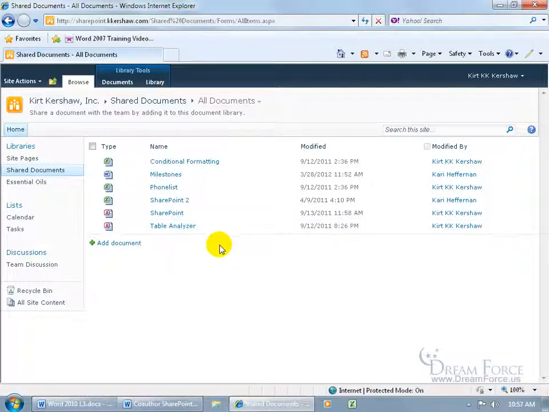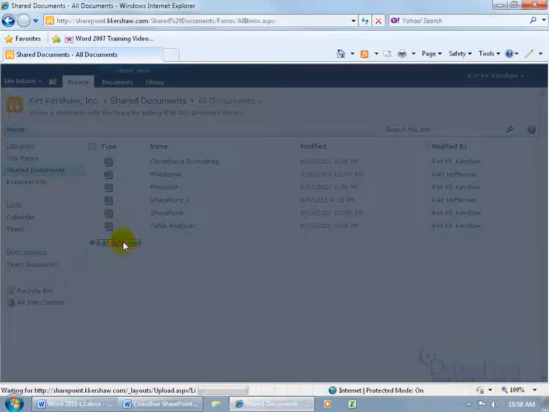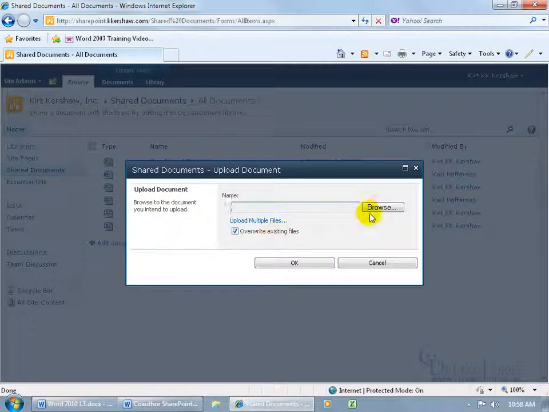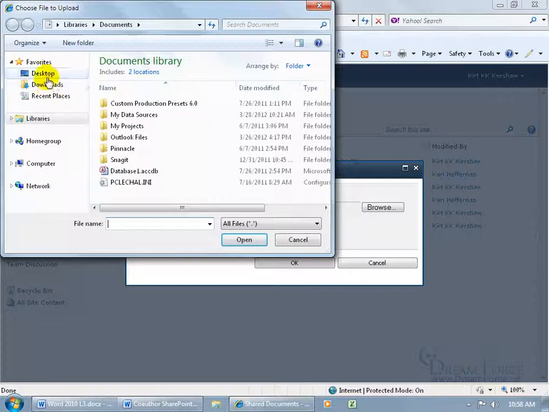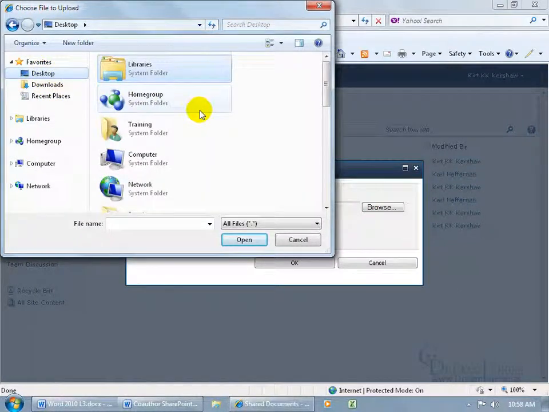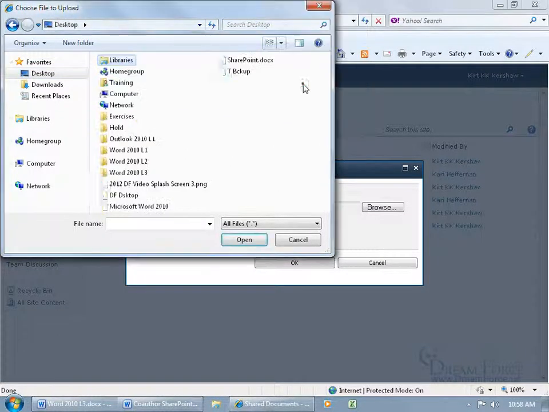But to show you how to upload a document. If you want to upload documents to the SharePoint site, click on the link Add Document. It opens up the window and says, okay, go out and browse and find the document on your computer that you want to upload to the SharePoint site. Click Browse. Go to my desktop and then come over here in the main window. A lot of large icons. Let me shrink them by clicking on the More Options drop-down arrow and saying List. So all the icons get smaller and can fit into the window here.